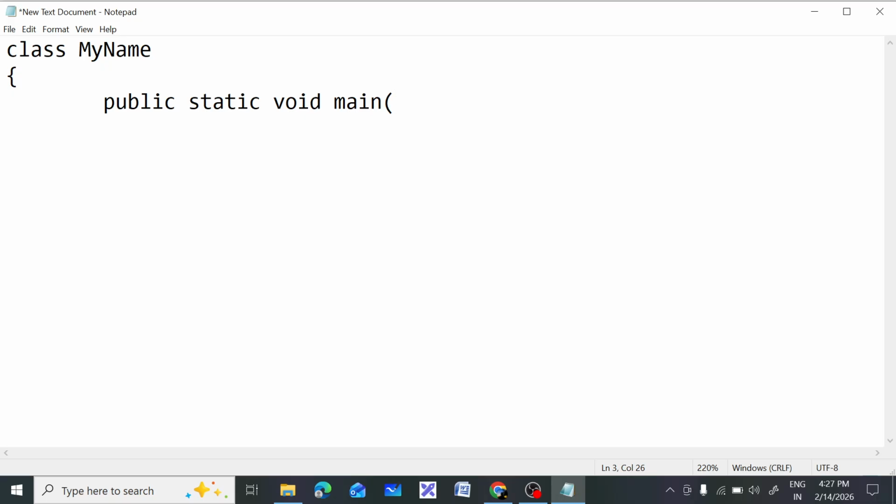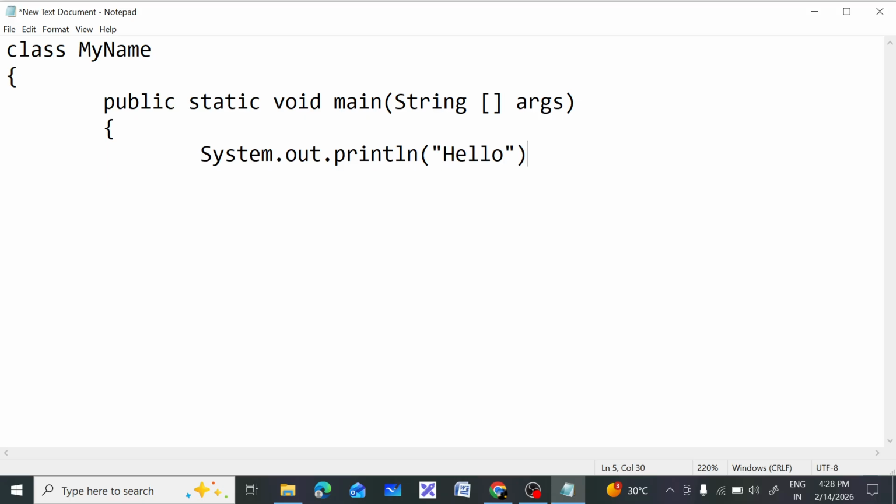Here we have, inside this, a String array args. Inside this I will use the printing statement System.out.println. So I'm going to print hello here. Is it clear now? Good, superb. Then the main method is closed, and after that the class is also closed. So this is the coding process.